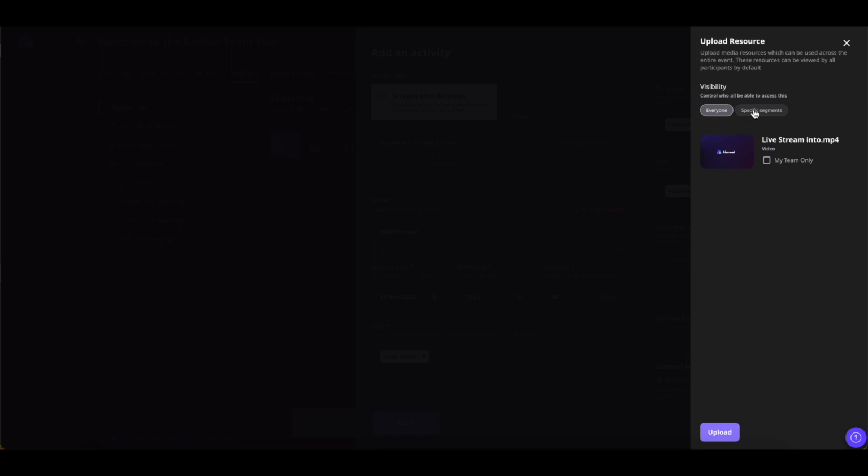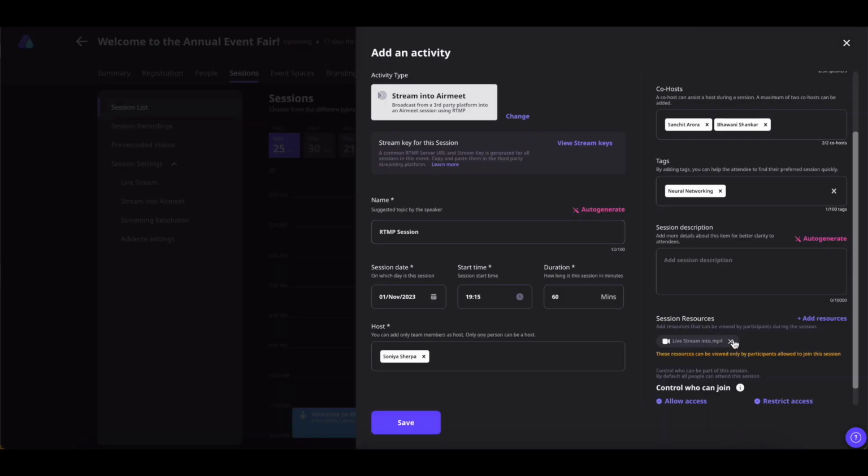Second is specific segments. Segments are the filters that you add in the analytics part. And if you have added them, then you can select the audience from those segments. Or you can also select only my team for only your team to view this resource. Once done, click on upload. And there your resource is added. You can add more resources in a similar flow.